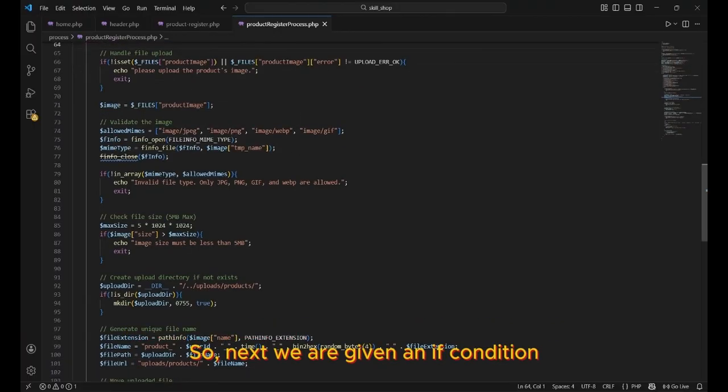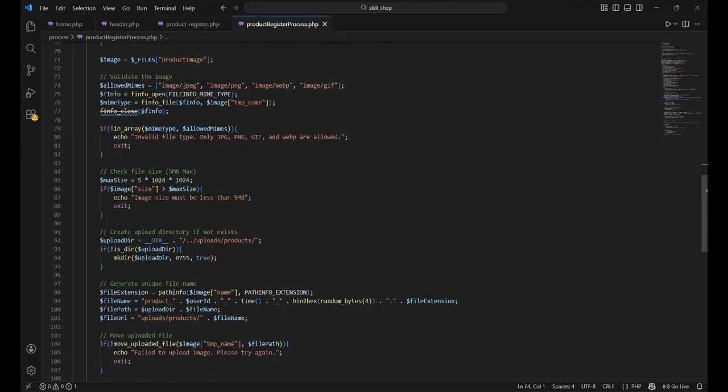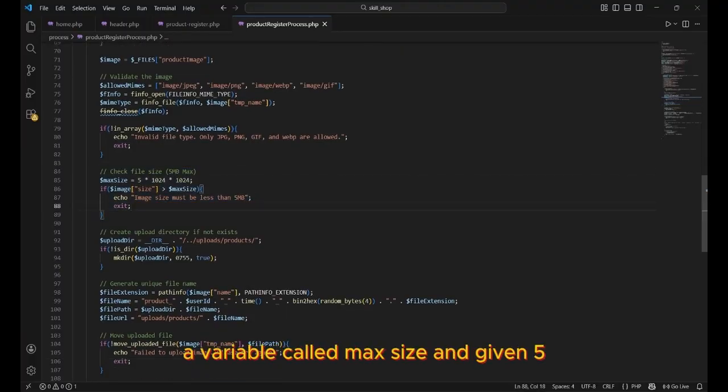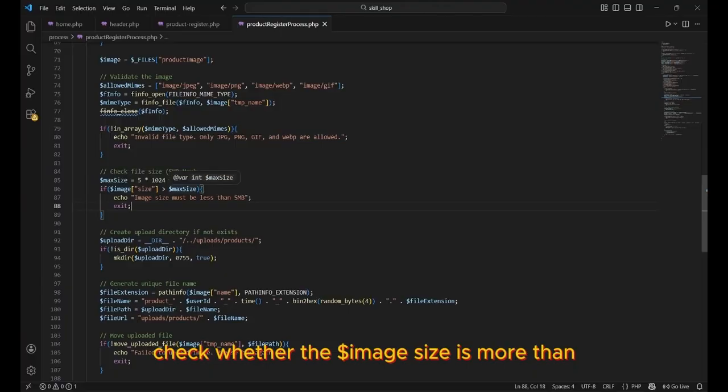Next we have an if condition to check whether the mime type is not in the allowed mimes array. If so, I have said to echo invalid file type, only JPG, PNG, GIF, and WebP are allowed, and exit. Next, I have checked the file size. I have created a variable called max size and given 5 MB, and I have said to check whether the $image size is more than max size. Then I have said to echo image size must be less than 5 MB and exit.